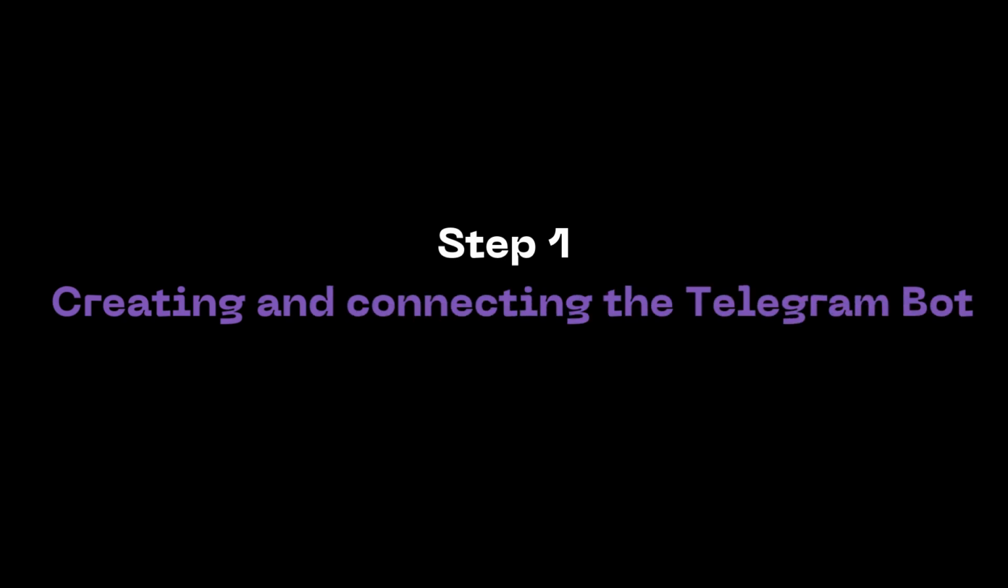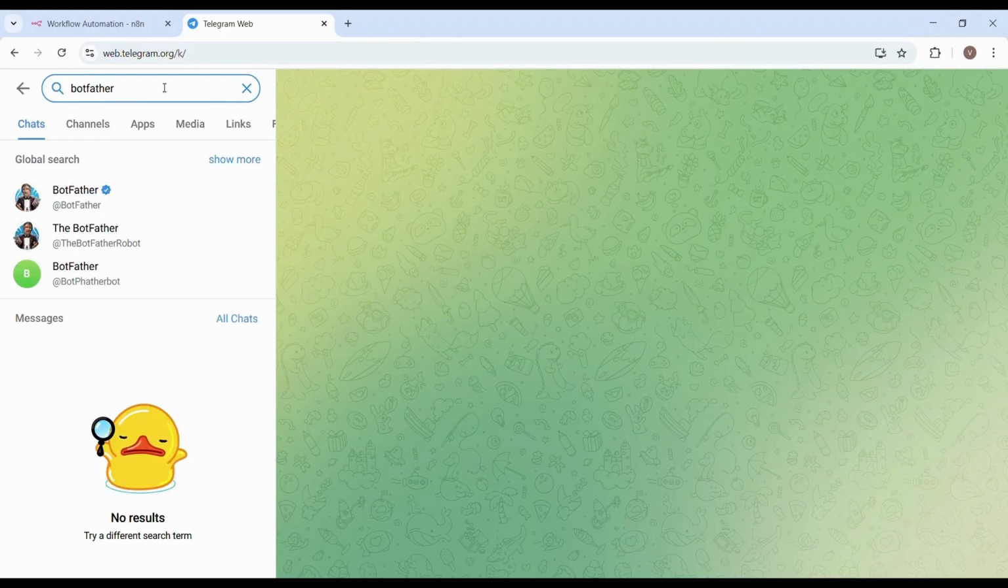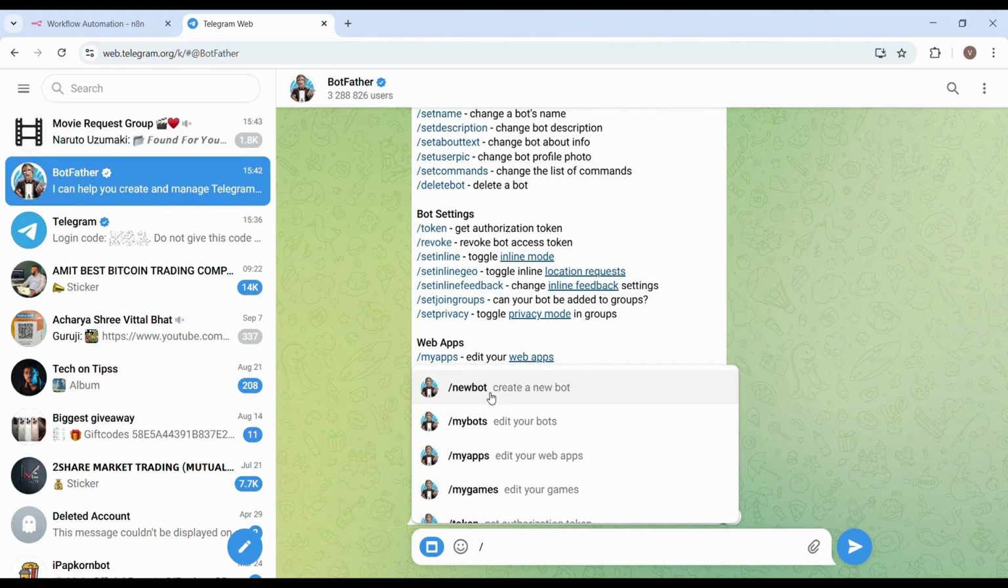Step 1. Creating and connecting the Telegram bot. Alright, let's start with Telegram. To build any bot in Telegram, you first need a way to connect it to Telegram. And for that, we use BotFather. So here's the deal. Open Telegram, search for BotFather, type / in the message section and select new bot.